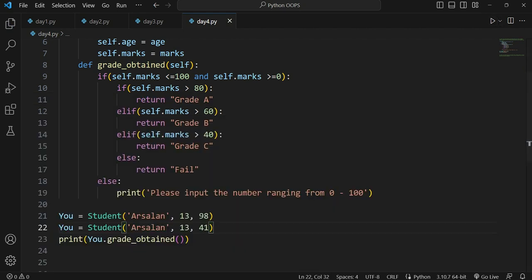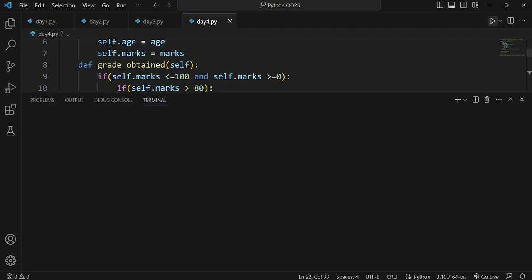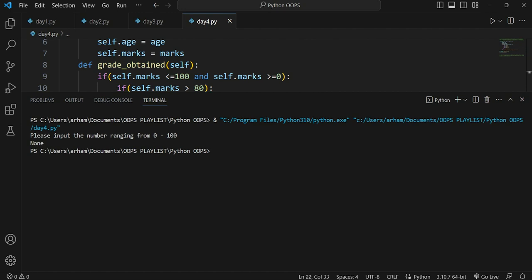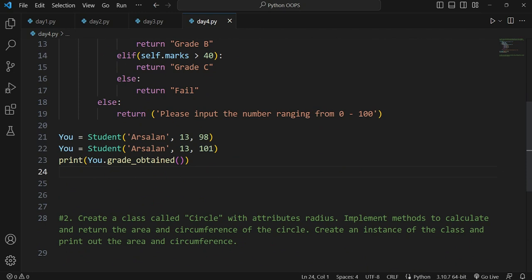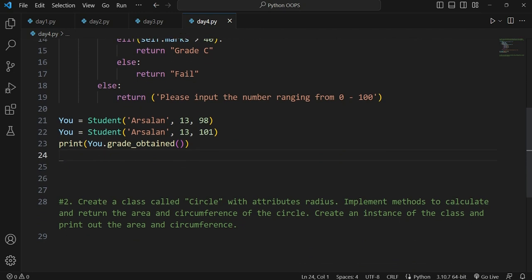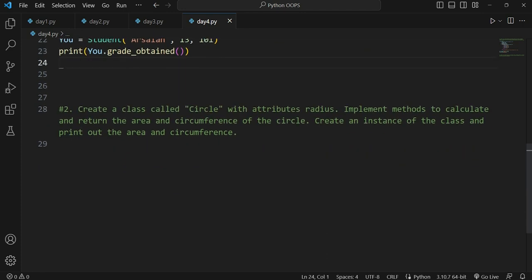So what if I print 100 or 101? If I put 101, what should it be printing? It should be printing, please input the number ranging from 0 to 100. So instead of print, I should return this value, because otherwise it will show me a None value after printing this value. So I hope that you have understood this question. Now let's move on to question number 2.